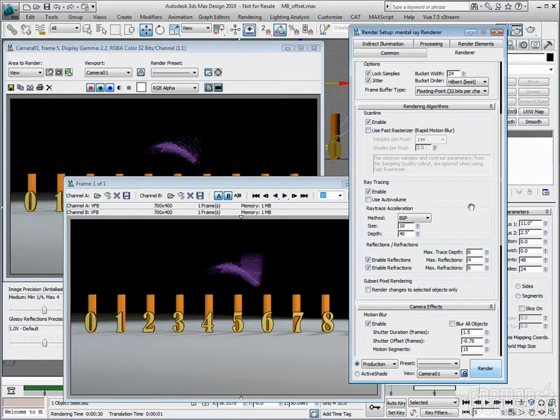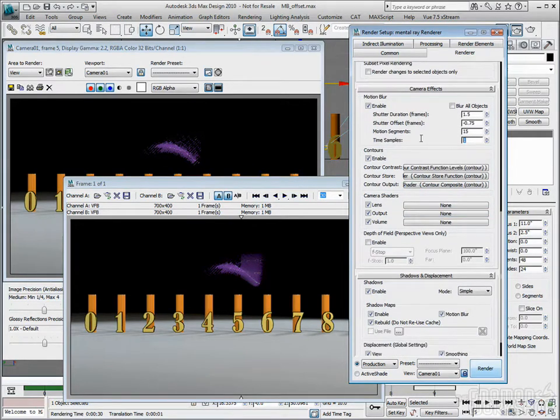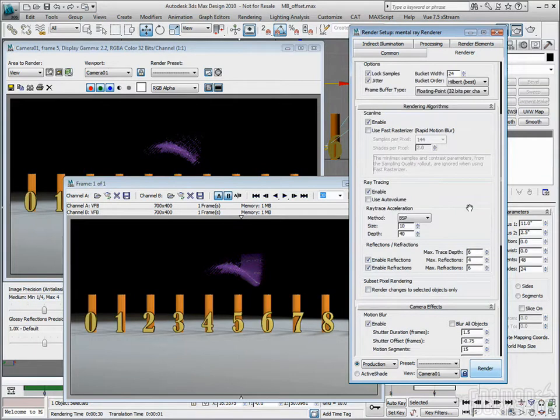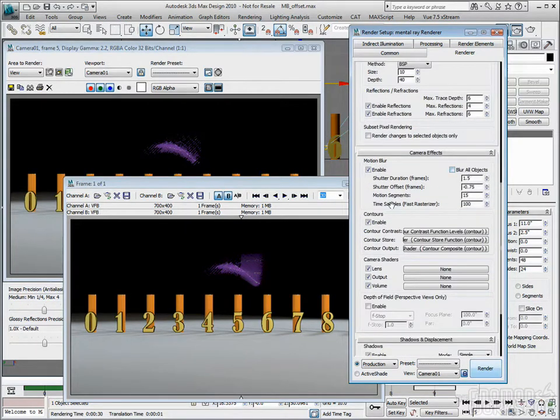There's another option for motion blur in Mental Ray. What I'll do is disable this, and I'll go back to the ray tracer here, and what I want to do is hide this object that I'm currently using, this torus, and I'll bring back the sphere.